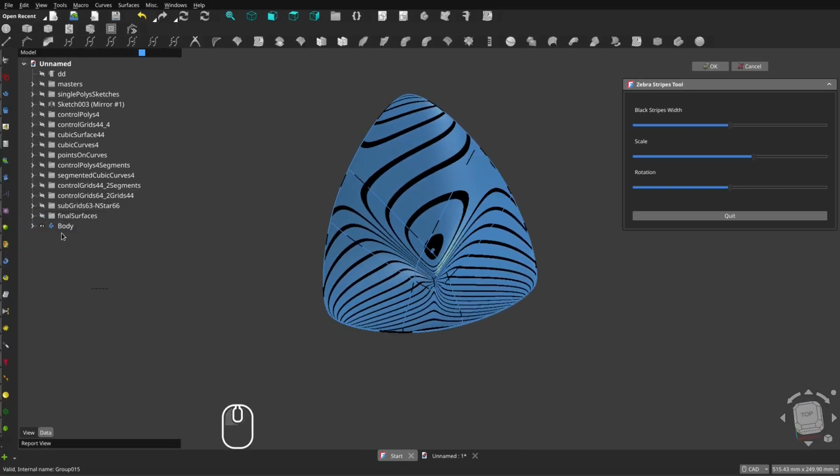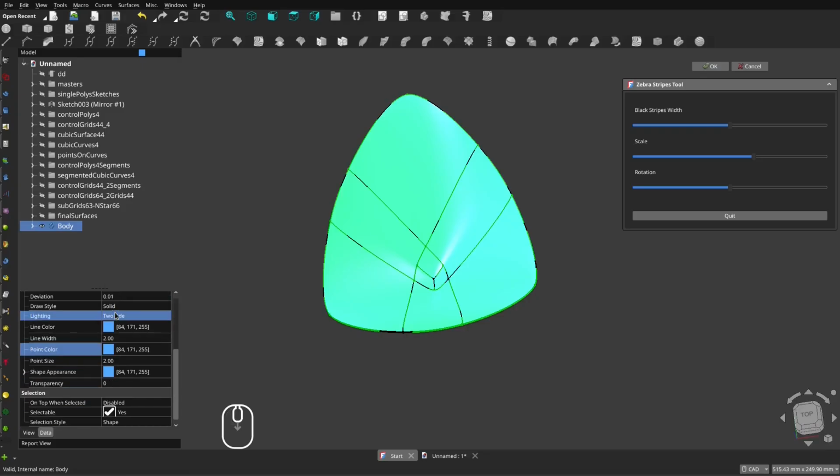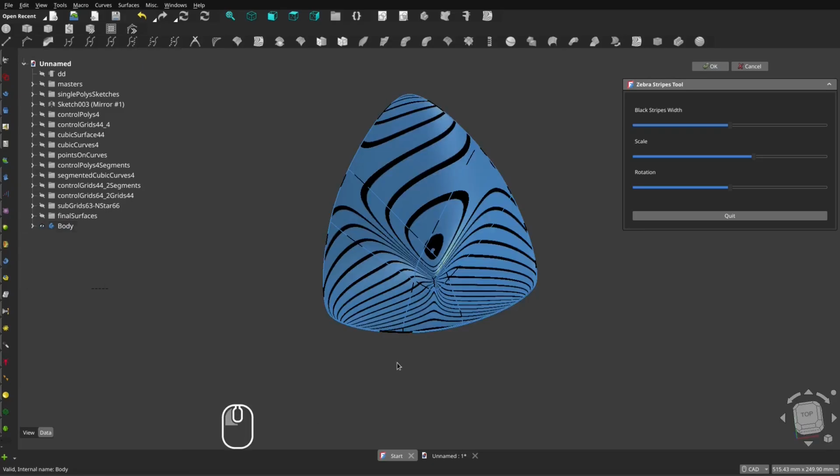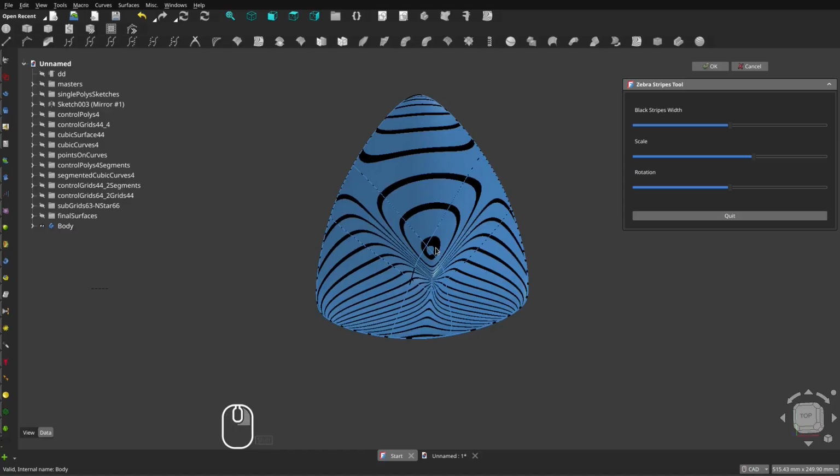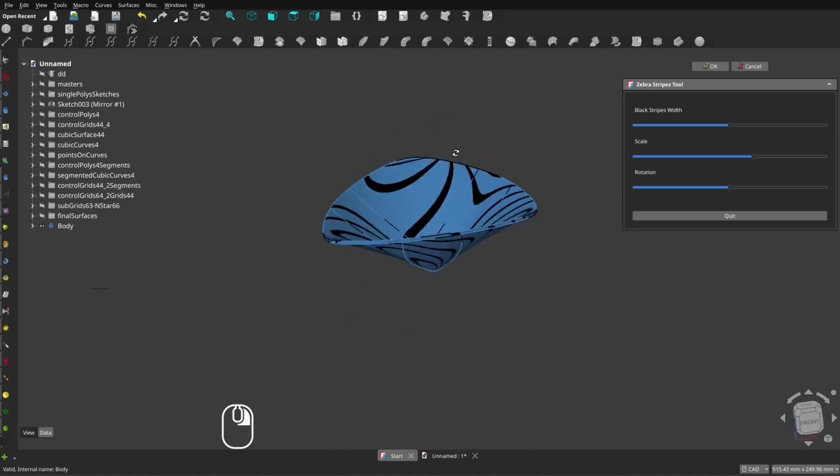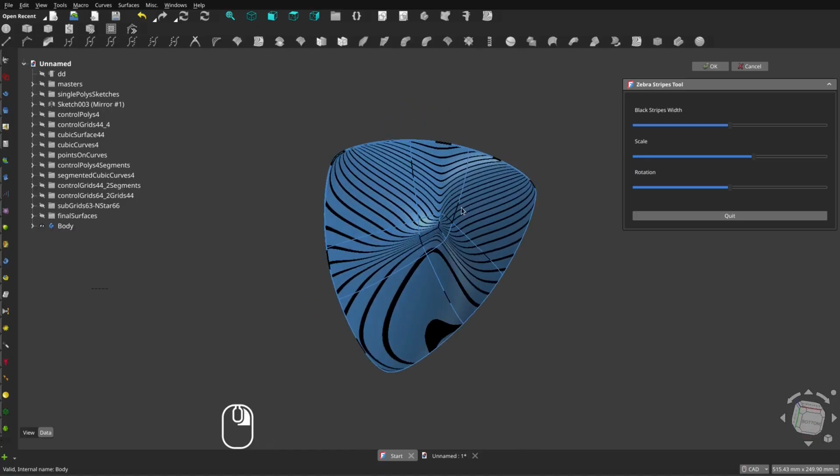To avoid accidentally selecting individual faces or edges when rotating the model, we'll set the body as non-selectable. That way, when we rotate it, the whole object moves smoothly, without highlighting any internal parts.